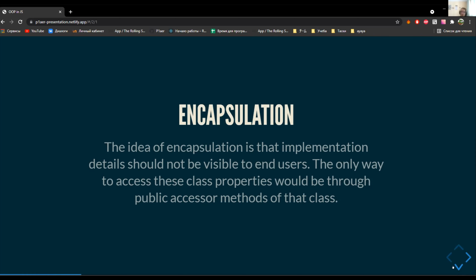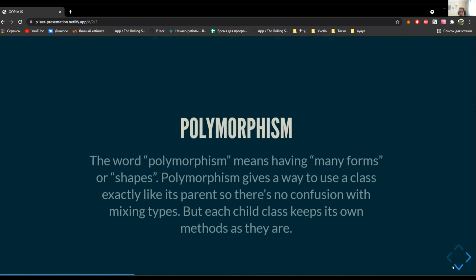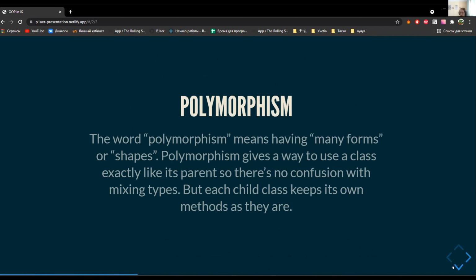Second one, we have inheritance. Objects are sometimes very similar in behavior or attributes. If we share many common attributes, we can use inheritance to extract these shared attributes and behaviors into some separate classes, as I may say. This helps us to avoid repeating and writing the same code over and over. And polymorphism extends this idea.